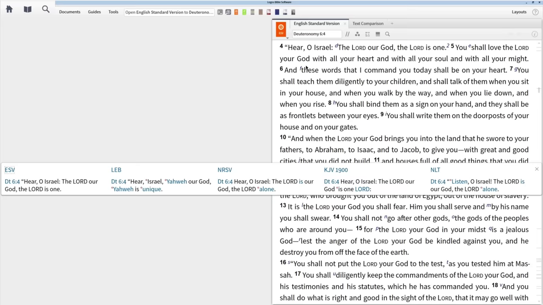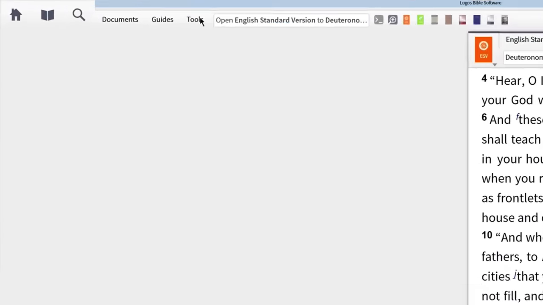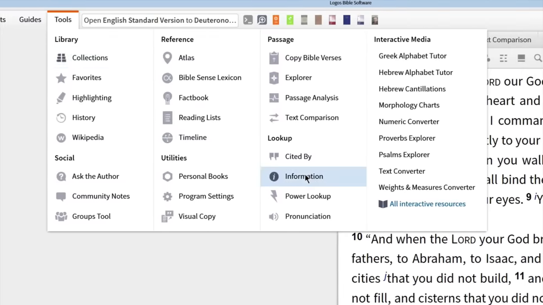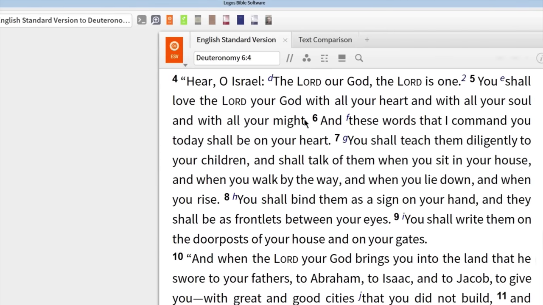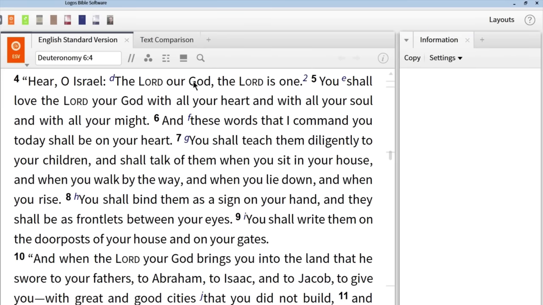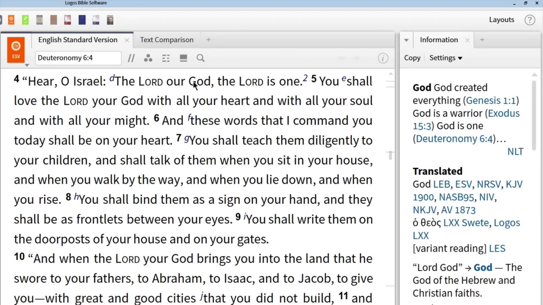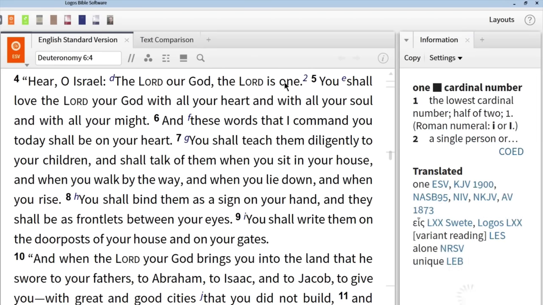If you want to narrow the focus of your text comparison, go back to the Tools menu, and this time choose to open the Information tool. This tool supplies us with important information tied to each term in our English text. When I select the term "one" in the ESV, the information refreshes to display data related to this word.